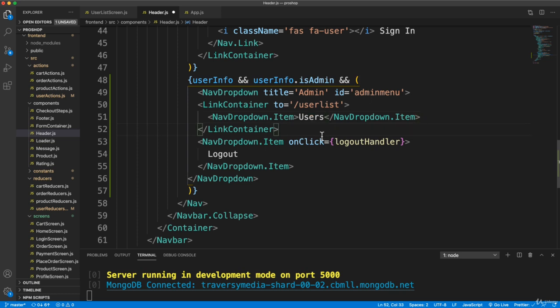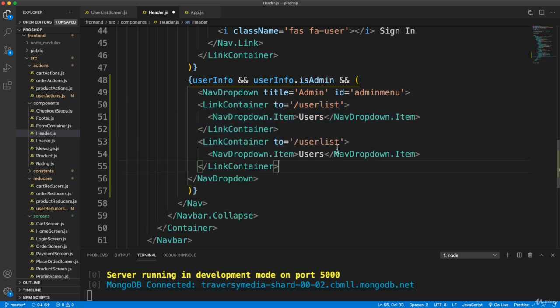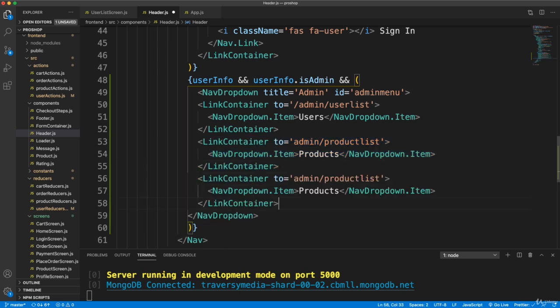And then we're going to have another link container, so we can get rid of this, and let's copy this link container. And then this one will be for our products, so this will actually go to product list, or actually I made it admin, so it'll be /admin/userlist, and then this will be /admin/productlist. And let's say products, and then we want the same thing for orders, so this will be /orderlist, and then this will be orders.